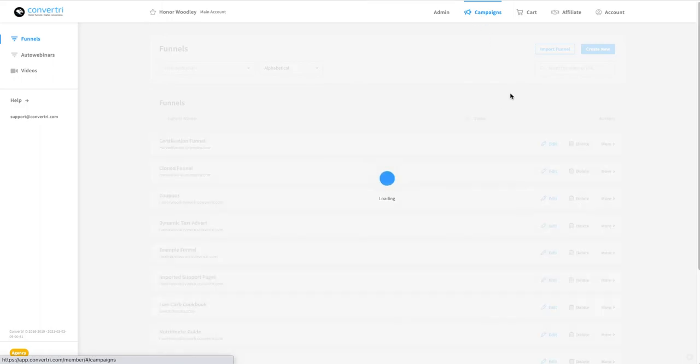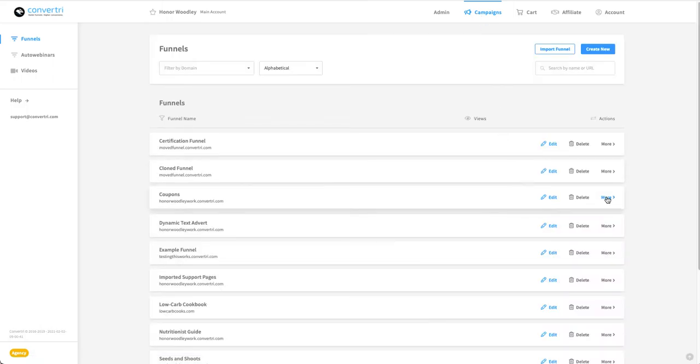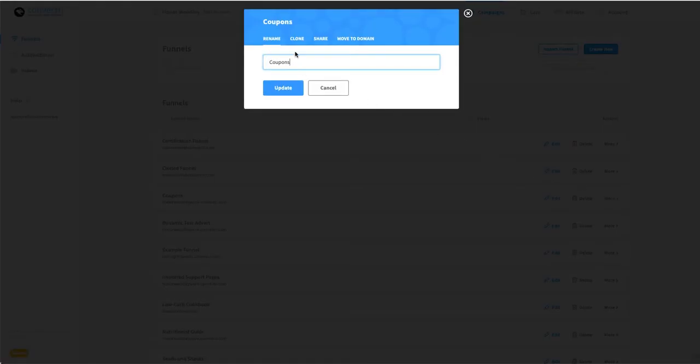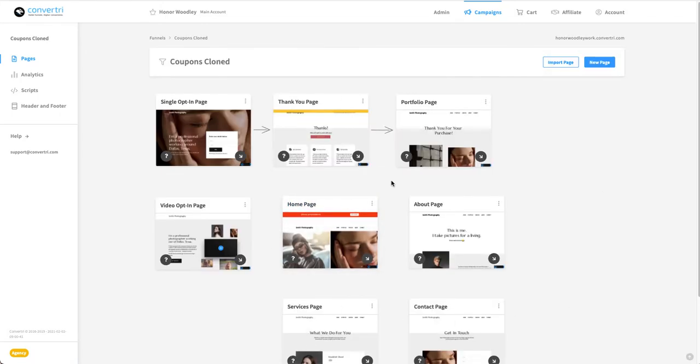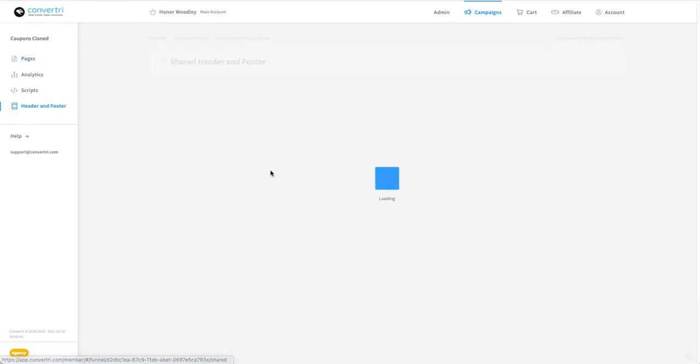So what I'm going to do is go to the campaigns dashboard, click more on the coupons funnel itself, and then select clone. So I'm going to call it coupons cloned just so I completely understand what I'm doing. And now I have an exact clone, including the header and footer that I really want to use elsewhere.